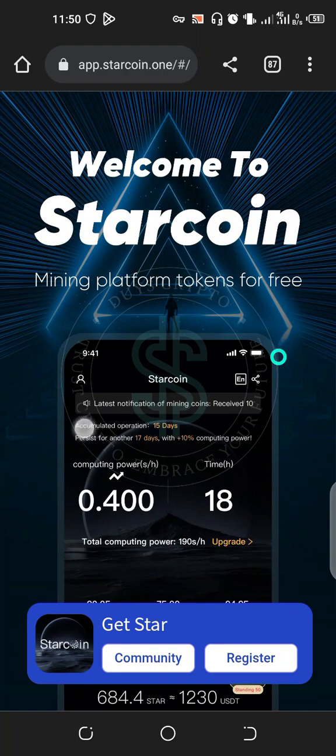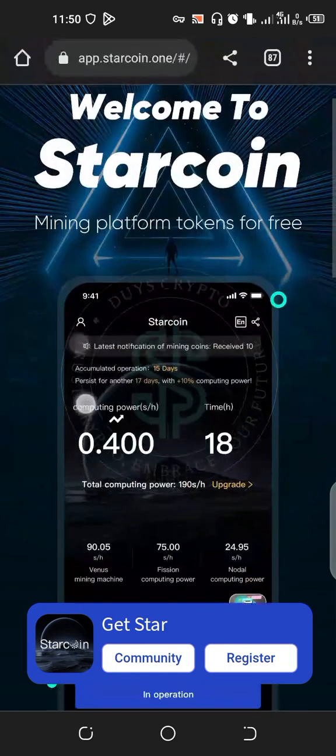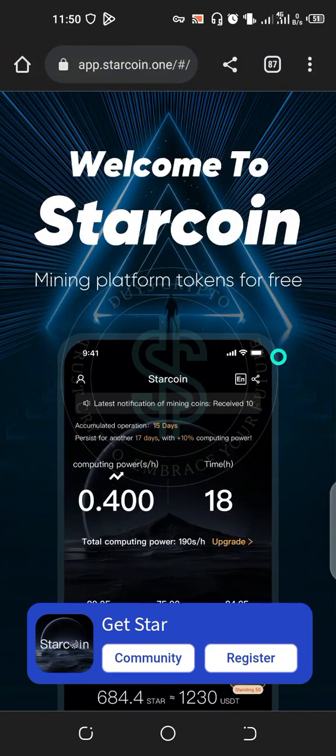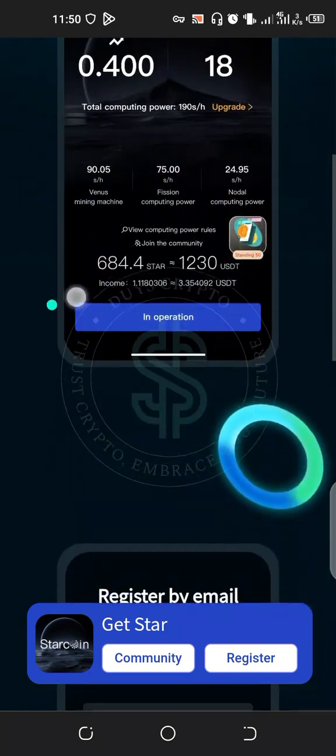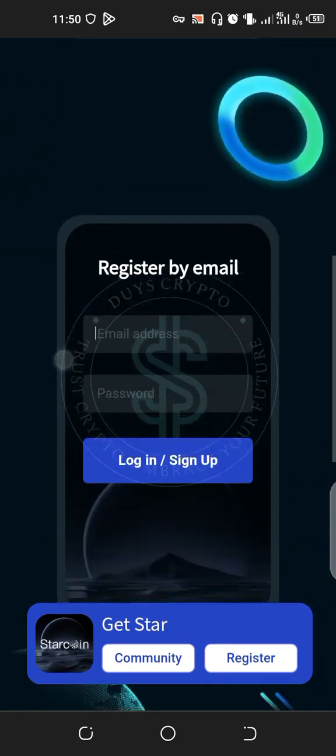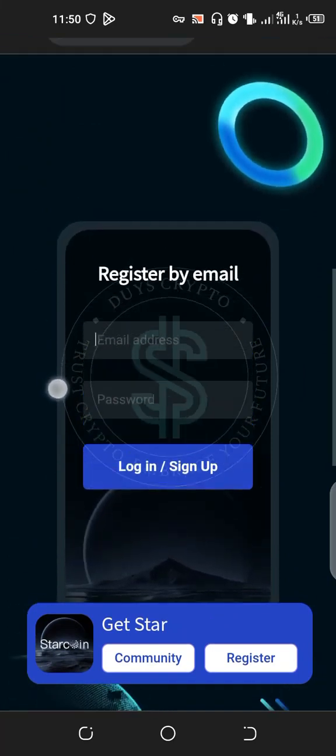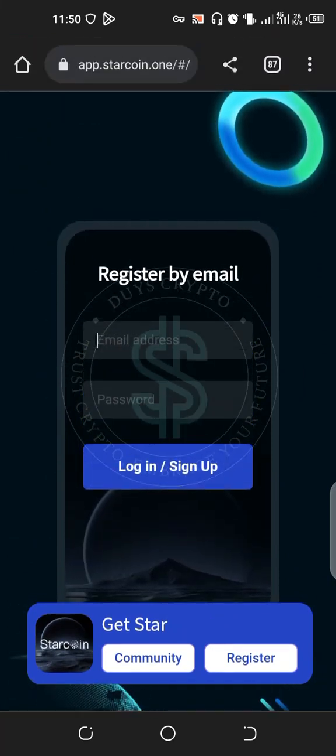Alright, so I'll be leaving the referral link of this STARCOIN project in the description box. When you tap on the referral link, it will redirect you to your browser, any browser that you are using. So what you have to do now is to scroll to this side where you can see the register by email. Then you type in your email.